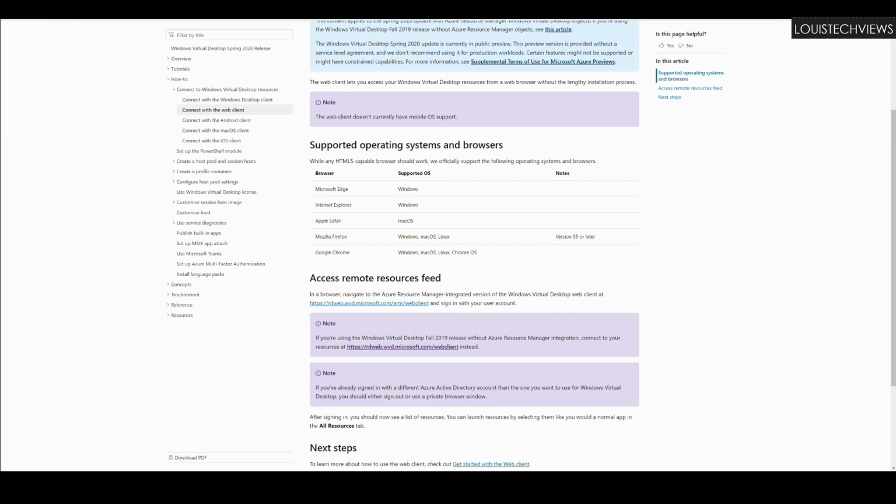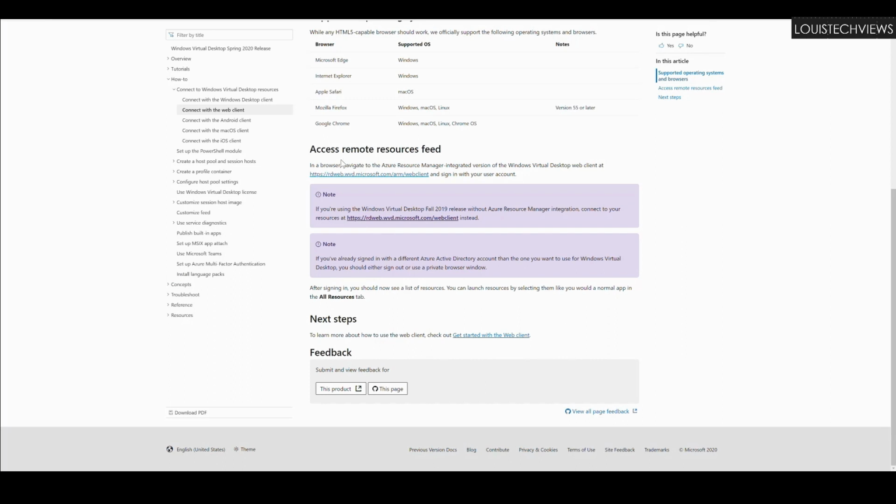So in your browser, you're going to go over and take a look at this article here. As I mentioned previously, there was a different way Windows Virtual Desktop was deployed, and as such, there was a different client that you would connect to, depending on if you deployed in the fall 2019 release, before ARM integration was fully complete, or if you're deploying with this new wizard that I just showed you through this whole session, you're going to use this new URL that's published here. So you're going to go to rdweb.wvd.microsoft.com/arm/webclient. Again, you want to use /arm/webclient.